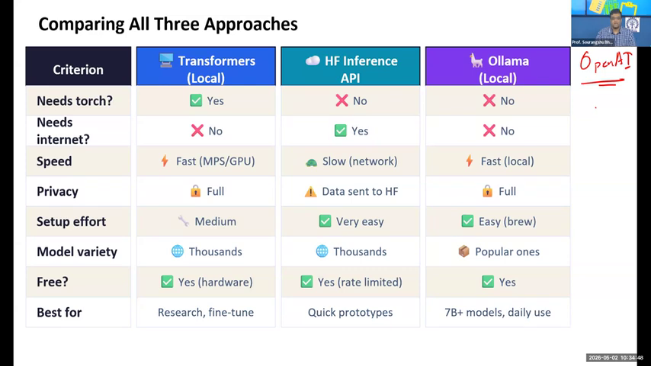The extreme opposite is this transformers thing, which is not only running locally, but you get the full control over what it is running. Importantly, it will need PyTorch, because PyTorch, remember, is the execution engine for most deep learning models by default, at least, on standard hardware.